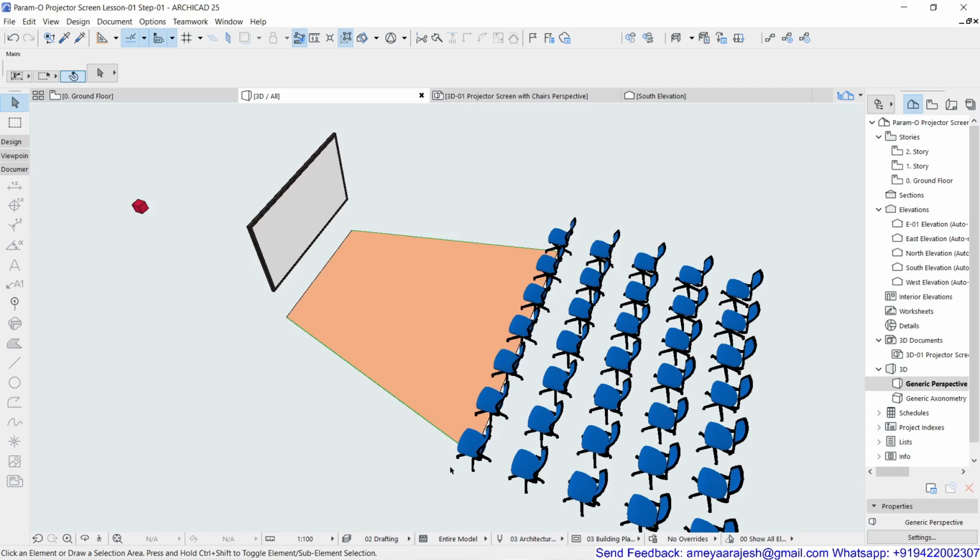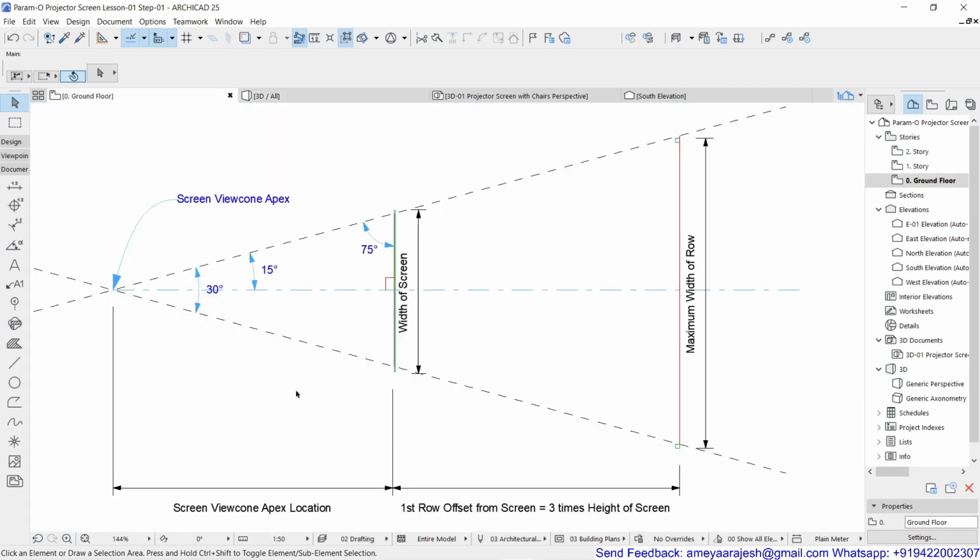So the number of chairs you are targeting to place, the visibility from the far-end chairs should be good enough to view the projected material on the screen. To define this, I'm just going to take the help of this diagram.